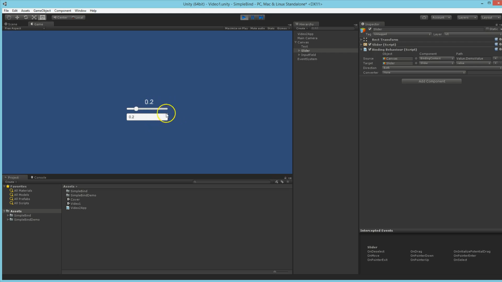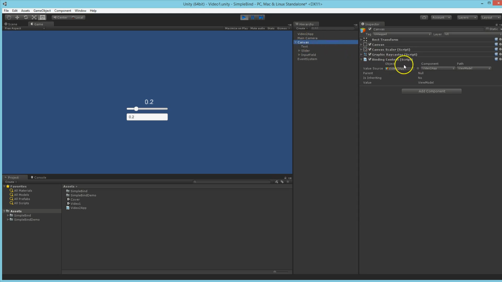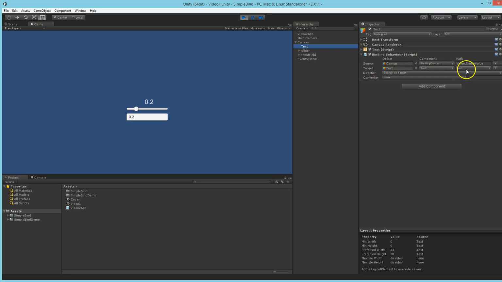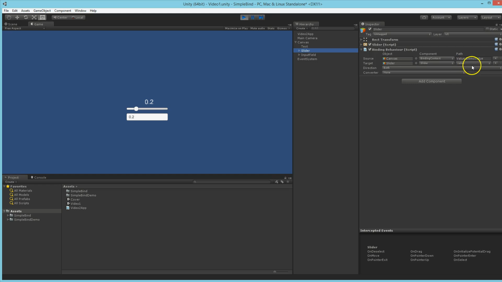So what exactly is going on? We have a two-way binding on the input box. As I type a new value into the input box, the value is bound to the canvas, to the binding context, which is the view model. The value on the view model is updated, and when that updates, it pushes the new value through the binding to the text component, and also through the binding to the slider component.